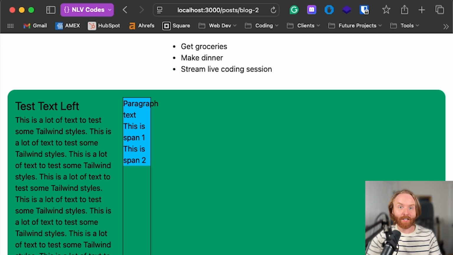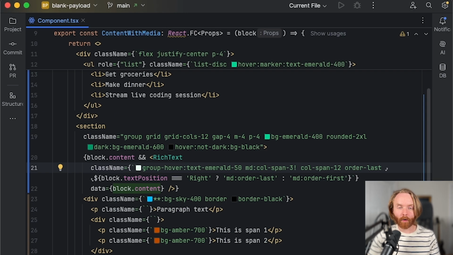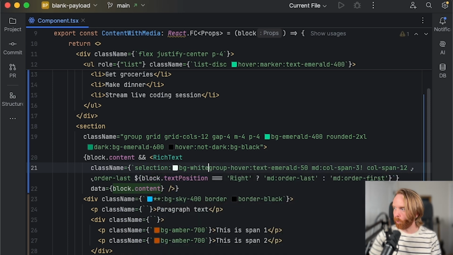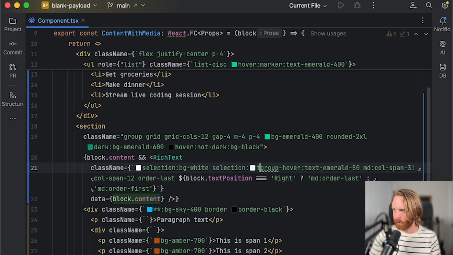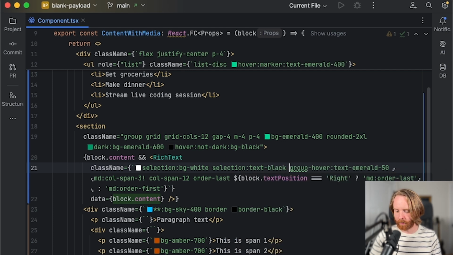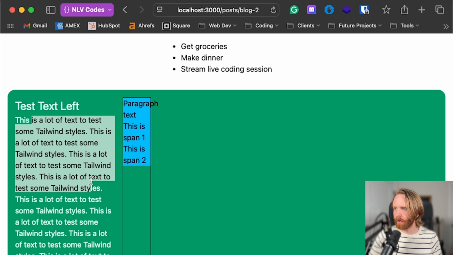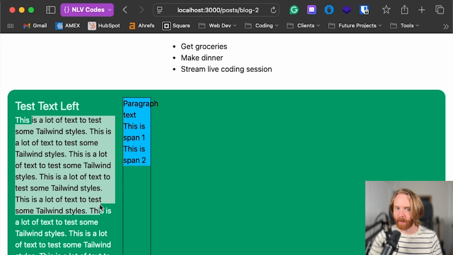If you want to change how text highlighting works, you can do that with the selection pseudo-element. We'll enable this for our rich text component by adding selection:bg-white and selection:text-black to maintain our contrast. Now, if I save that, I can highlight any of this text and I see that the selection is white and the text is black.